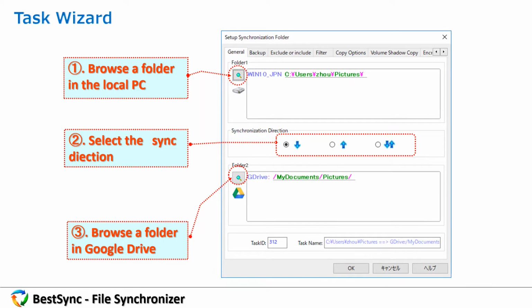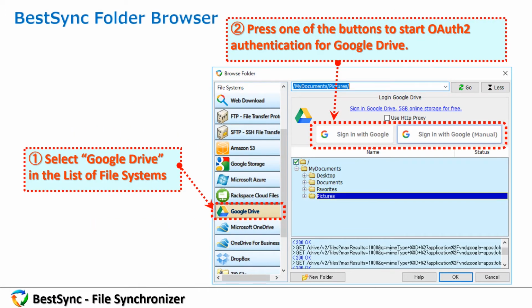The task wizard is started. You can browse a local folder by the Folder 1 Browser button. Select the synchronization direction. From Folder 1 to Folder 2, or Folder 2 to Folder 1, or in two-way direction. After the file browser is started, select Google Drive in the list of file systems.